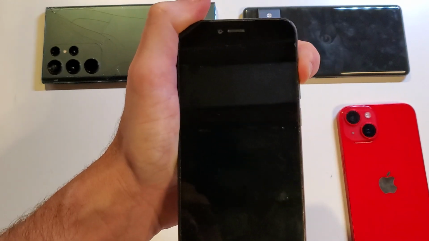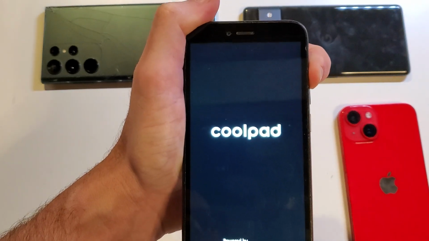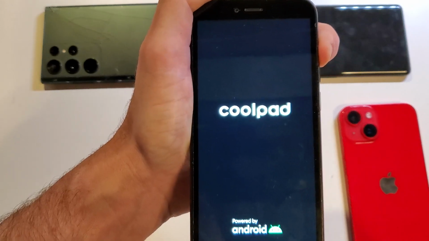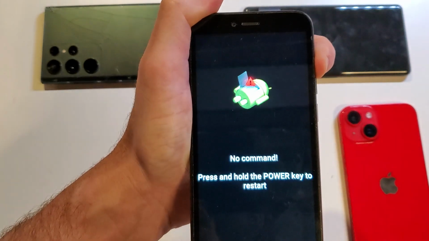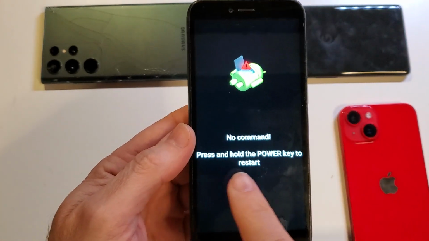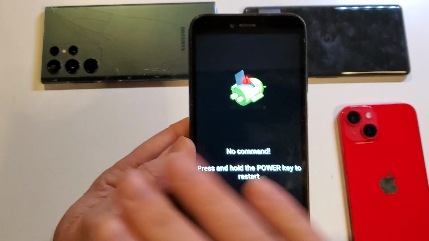We're going to see the Coolpad logo show up here, then it's going to turn off, and then the fallen Android, no command, is going to show up. It's just a few more seconds, and there we are. No command, fallen Android. Ignore these instructions, because if you press and hold power, it's just going to restart the phone. We don't want that.